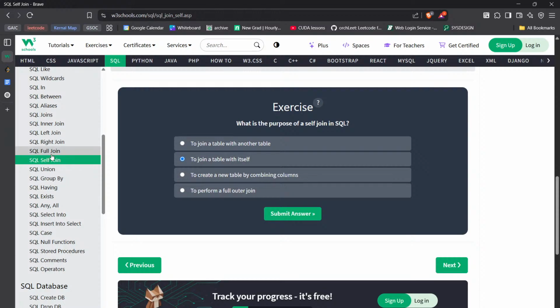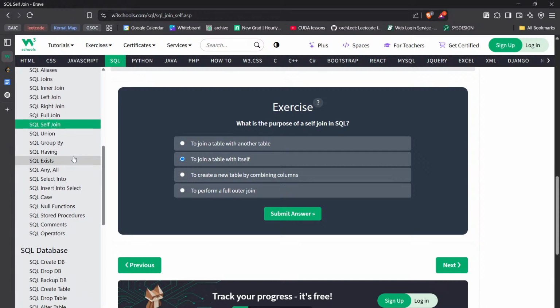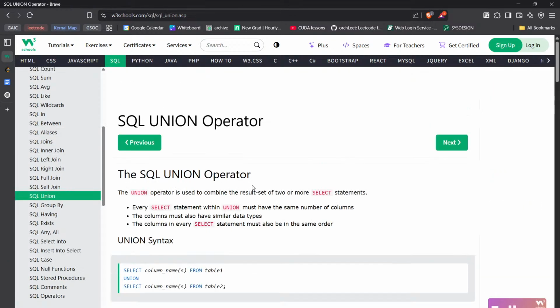So we are just done with all the joins. Now we have very few topics remaining. Let's complete this fast, then we'll jump right into the questions and try to get a hold of LeetCode SQL questions. SQL union. So what is the union operator?